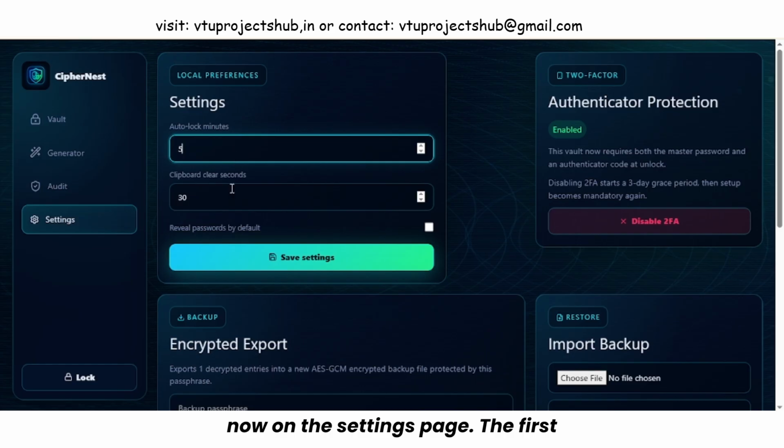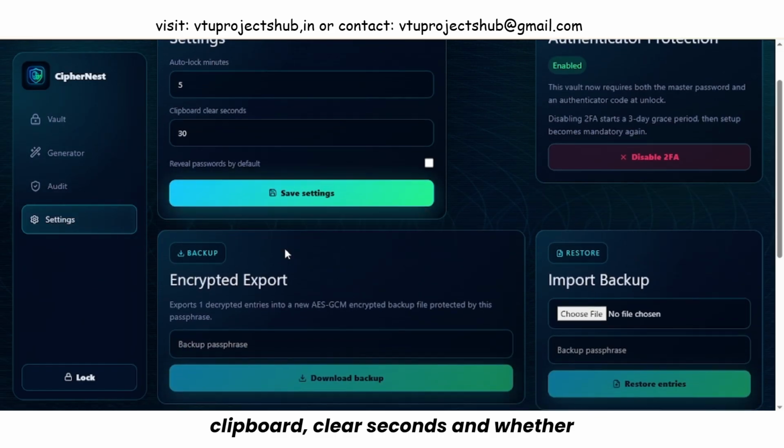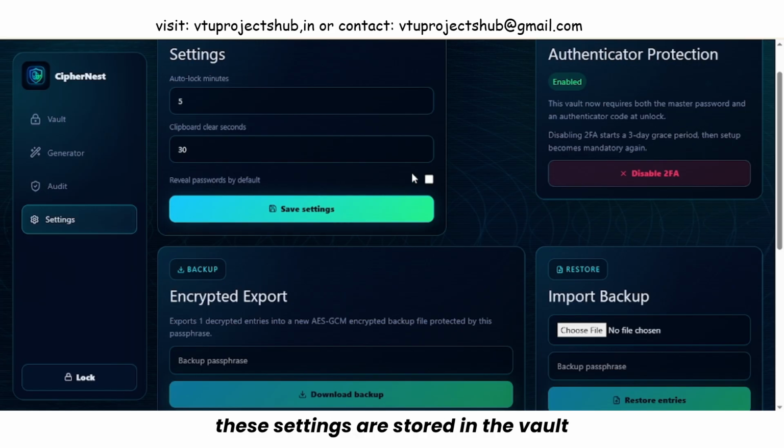The first section controls local preferences. The user can set auto lock minutes, clipboard clear seconds, and whether passwords should be revealed by default. When saved, these settings are stored in the Vault metadata.